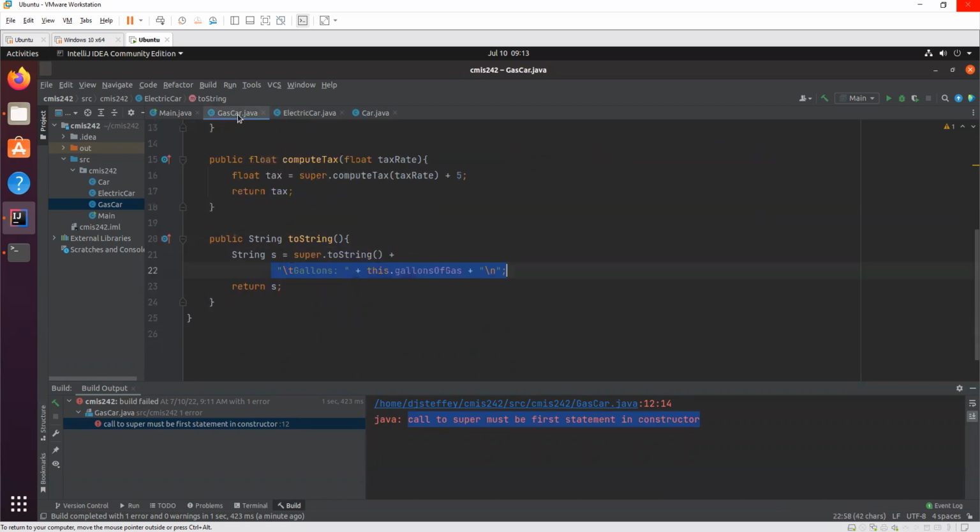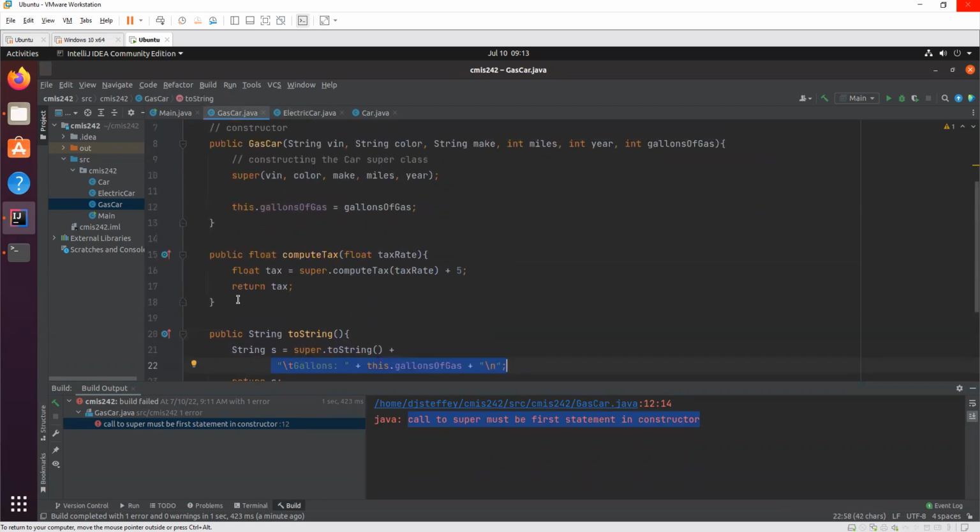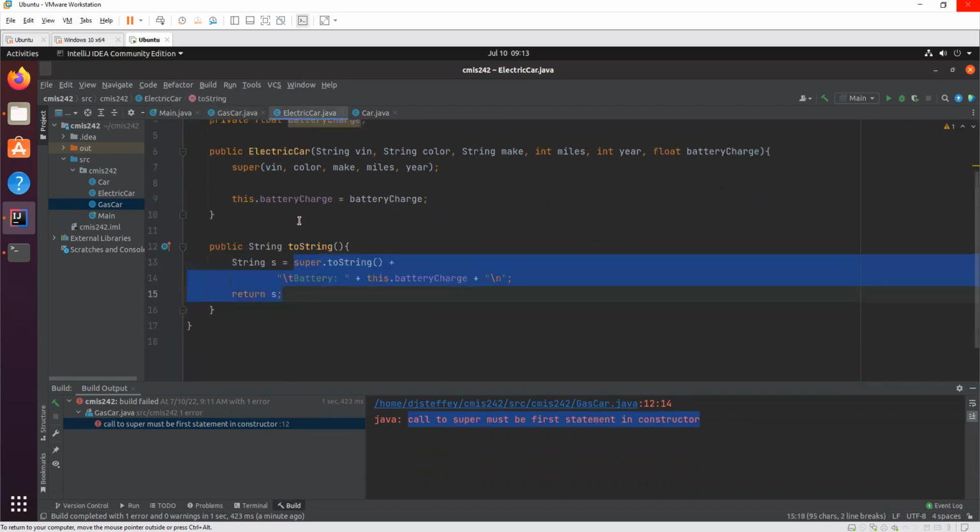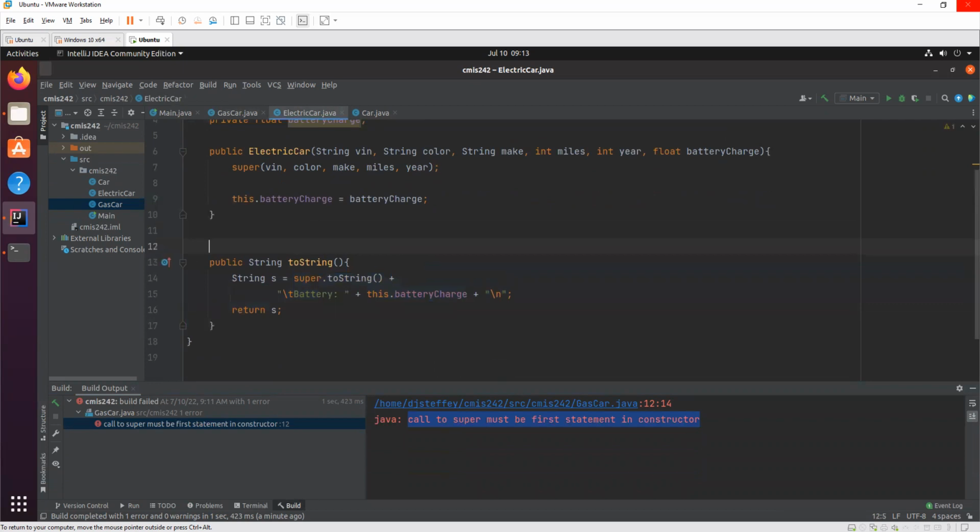One thing you'll notice here is in gas car, we overrode the compute tax method, but we didn't do it in electric car. And the thing is, we don't have to.